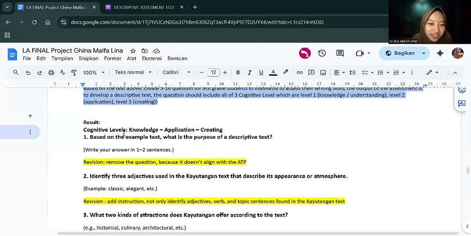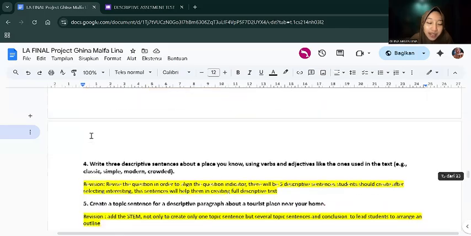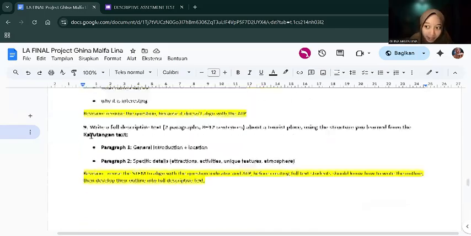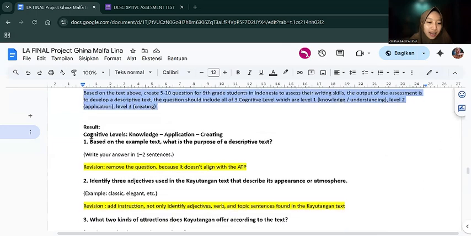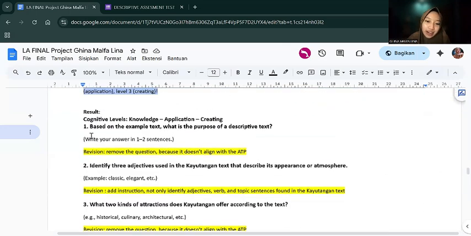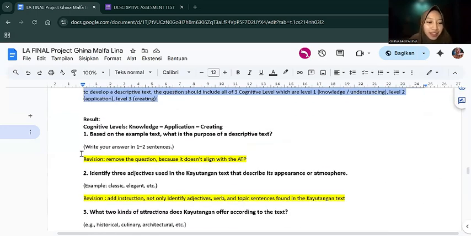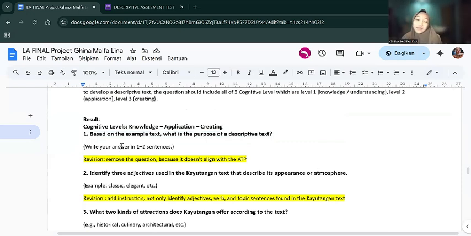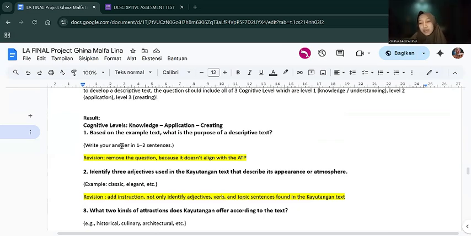Okay, so just move on to the results. The GPT gave me 9 items. However, there are only several test items that I feel are suitable. And then number one here, based on the example text, what is the purpose of the descriptive text? I chose to remove this question because it is already in the previous test item about reading, and it doesn't align with the ATP of writing.